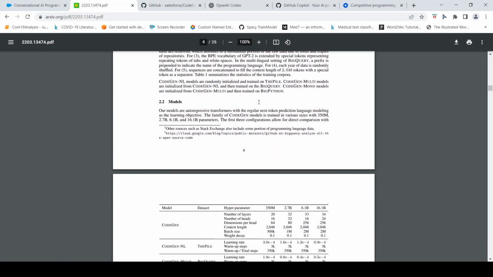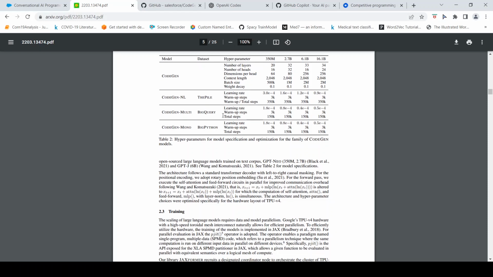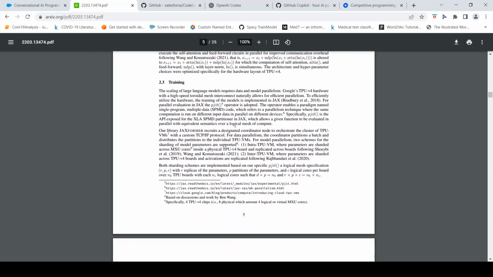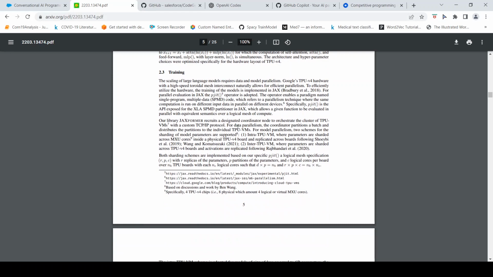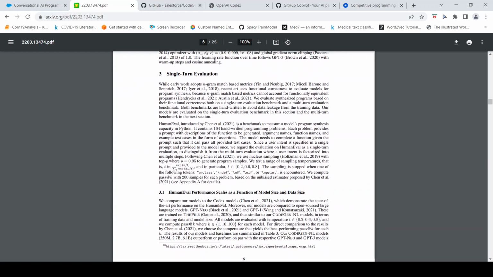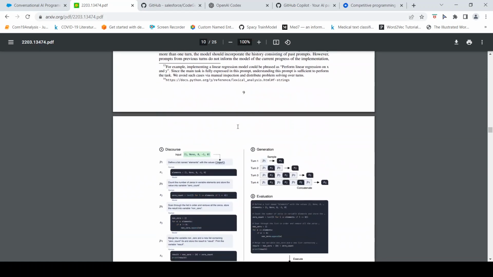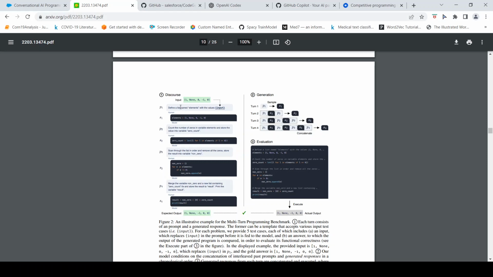Then they have developed these autoregressive transformer models, which use regular next-token prediction language modeling as the learning objective. So they are using transformer models for predicting the next tokens. Here they have explained how they did the training and other details. But the idea is that they have an example here of the benchmark which they have created. It is something like this.